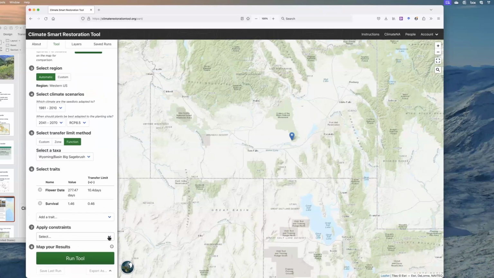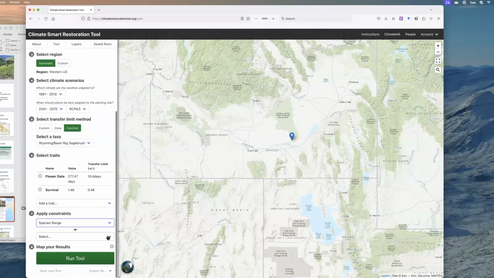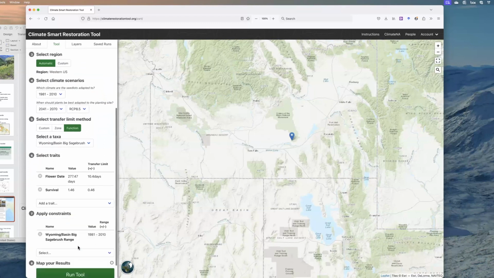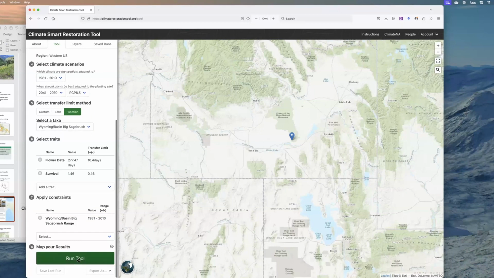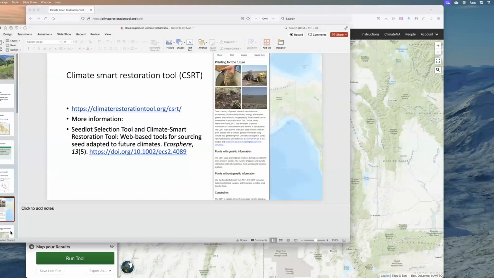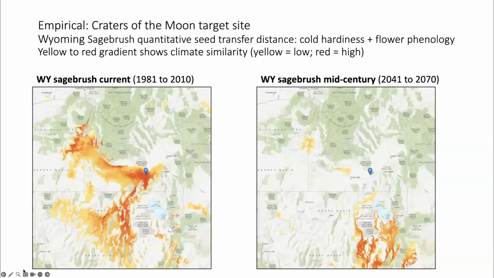And then you can apply constraints to this projection too. So for these empirical seed zones, I would recommend just using the species range. This is the species distribution model for that particular species. So you select Wyoming Big Sagebrush, and then you can run the tool. So let me jump back to PowerPoint, and I'll kind of show you the output from these tools.